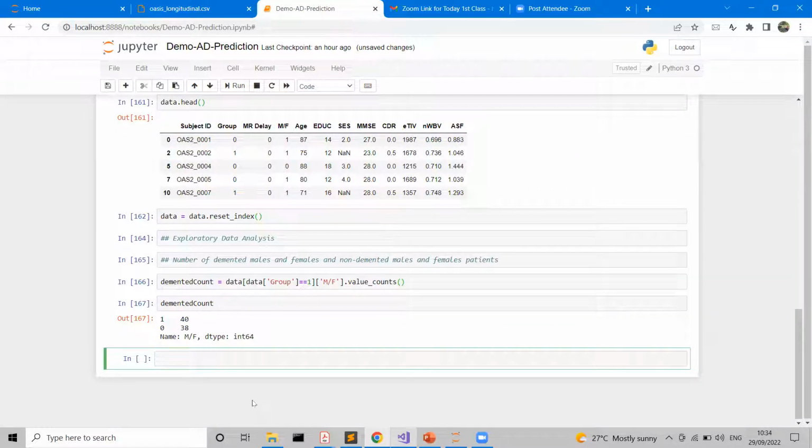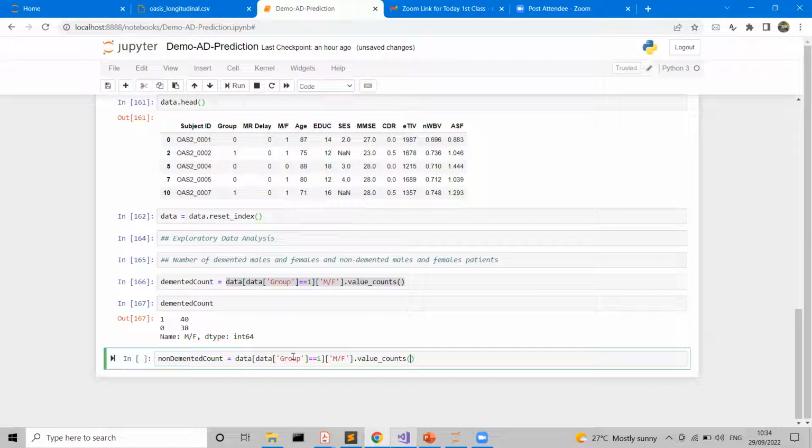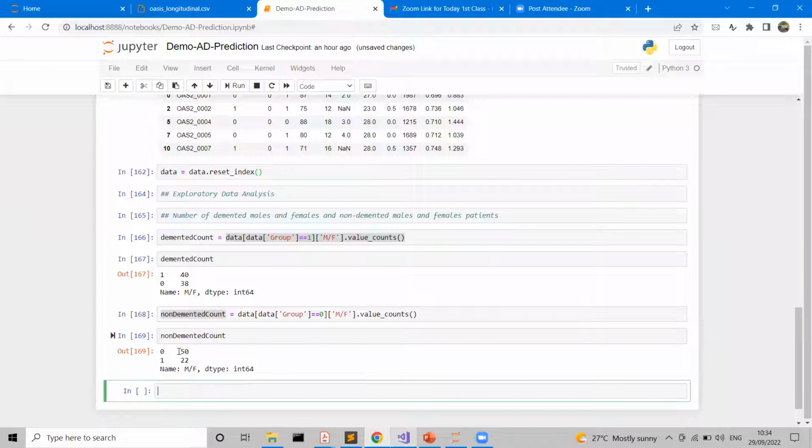Similarly, if we check the non-demented count, same way, just copy from here and paste here, and you need to specify just 0, right? 0 means non-demented, and the rest of the instruction will be the same. And check this: 50 males and 22 females are non-demented, right?